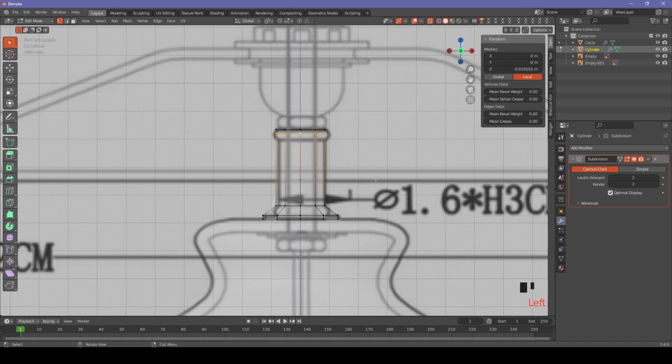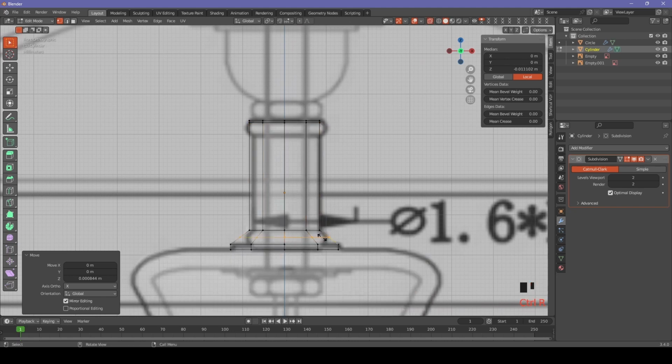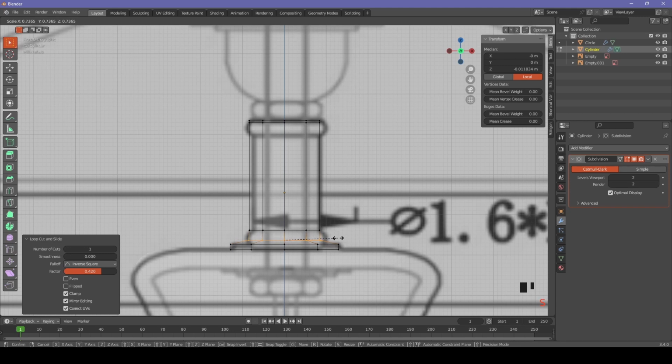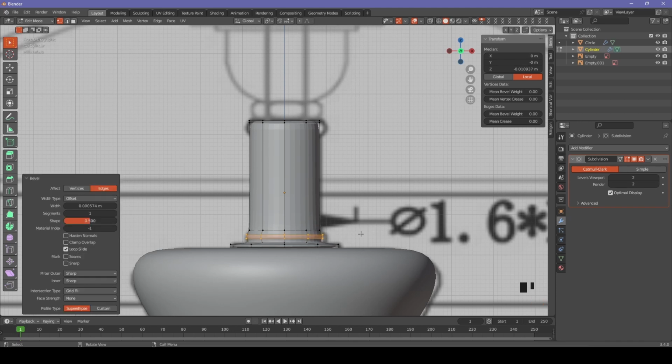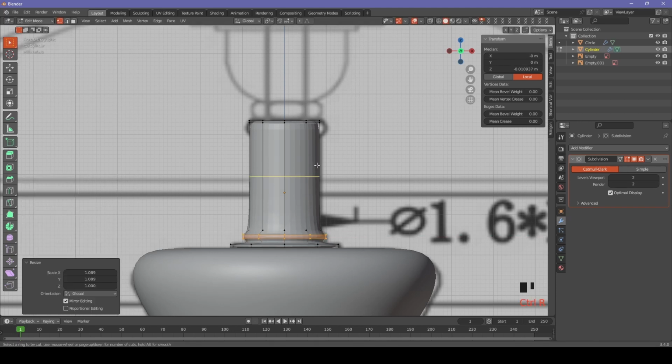Switch off proportional editing to allow doing fine shaping of the fixture. Add another loop cut to another loop cut, scale it up, use bevel, Ctrl B, making it a double loop cut. We'll add another loop cut in the main part to sharpen up this little edge here. And same for the top part.